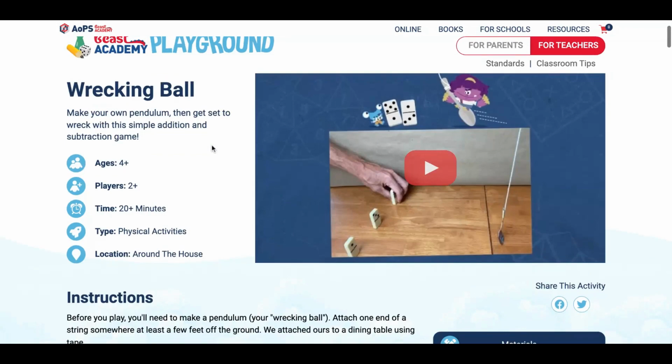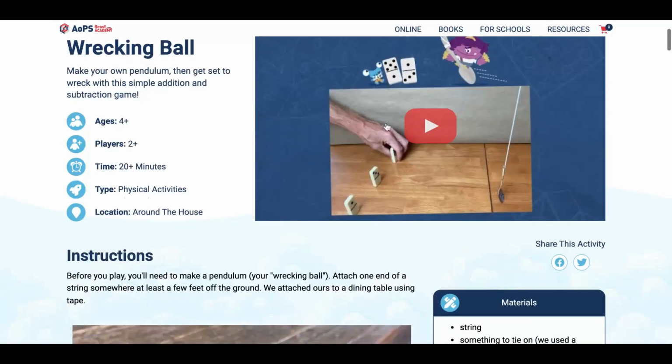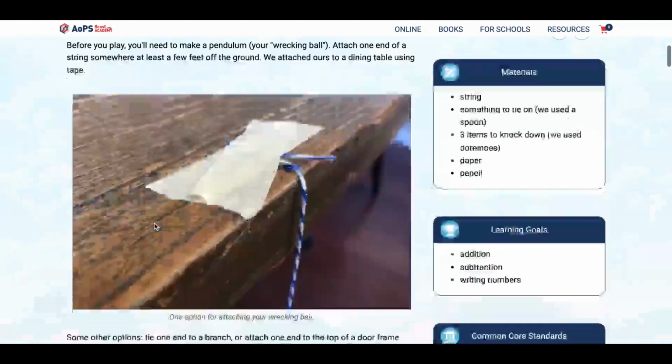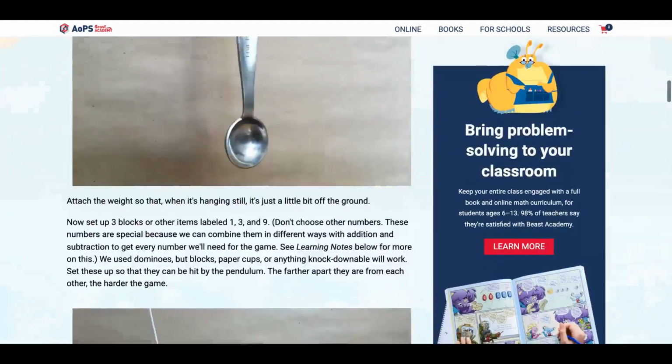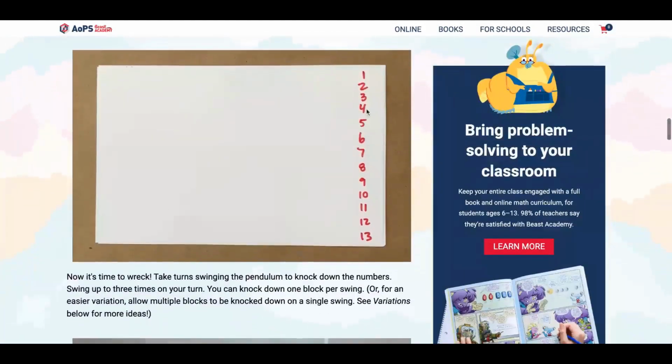For the sake of time, I'm not going to show this video. I didn't prepare to show this one, but you can watch it. Suffice it to say that you set up 3 pins, and it's really important that they're numbered 1, 3, and 9. And then you set up some sort of pendulum and take turns knocking them over. Each player has a scorecard. There's my measuring spoon pendulum for inside. Each player has a scorecard with the numbers 1 through 13, and you take turns knocking over as many of these as you can. It really is quite fun on a large scale.